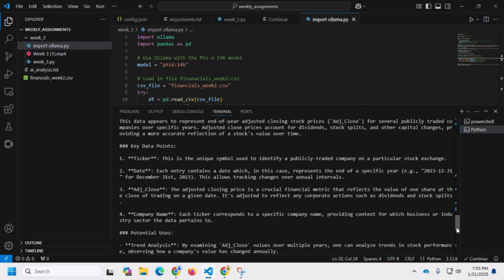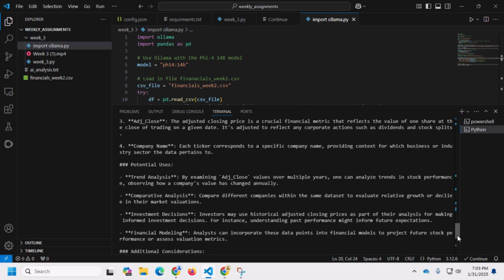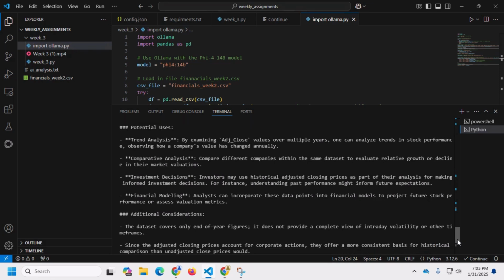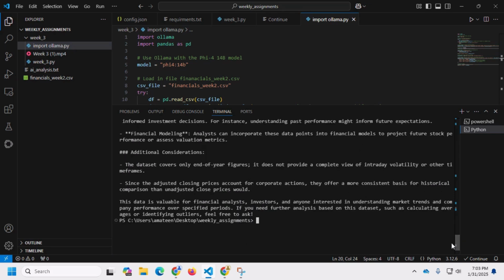And I also asked for the key data points. So it tells me about the ticker, date, company name, and it also gives me the potential uses. So I can just do trend analysis on it. I can do a comparative analysis on it. I can use it for investment decisions, for financial modeling. So there's a bunch of things that I can basically use it for.